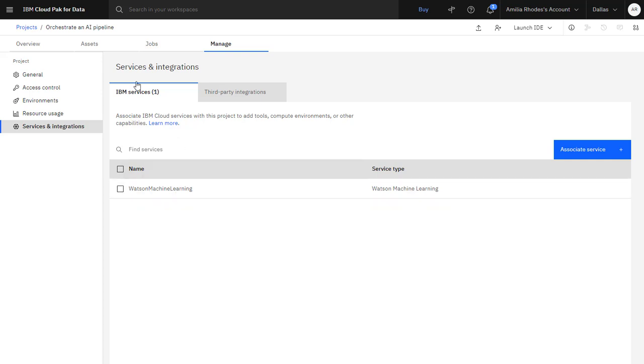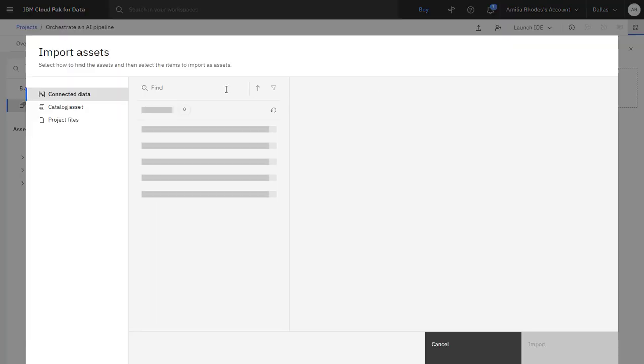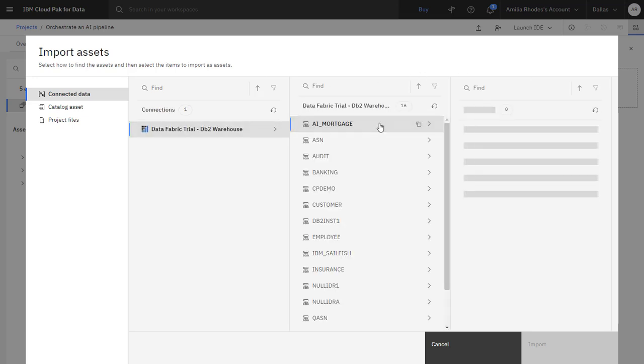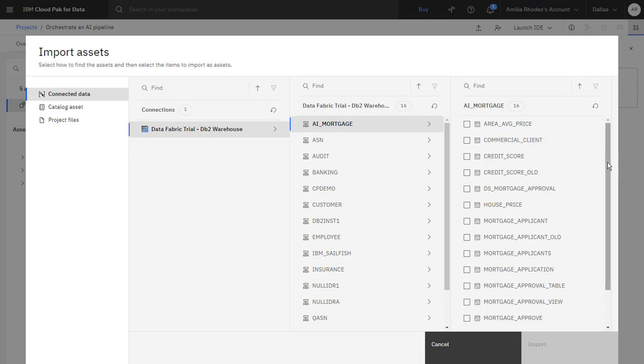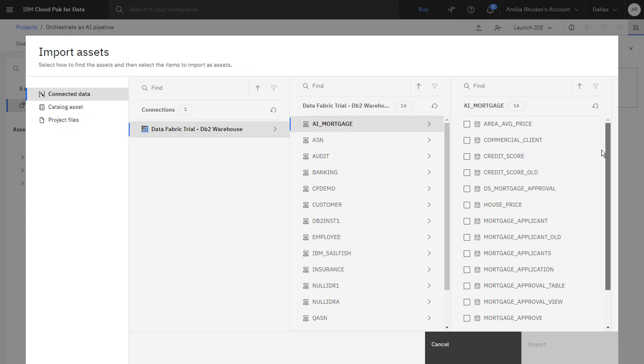This sample project includes several assets, including a connection, data definition, 2 DataStage flows, and a pipeline. All of the data assets used in the DataStage flow and the pipeline are stored in the Data Fabric trial DB2 Warehouse connection in the AI mortgage schema.